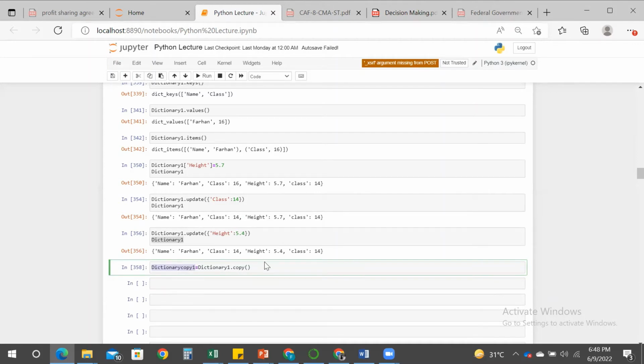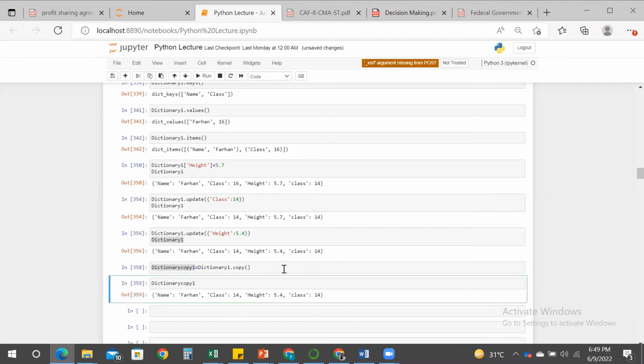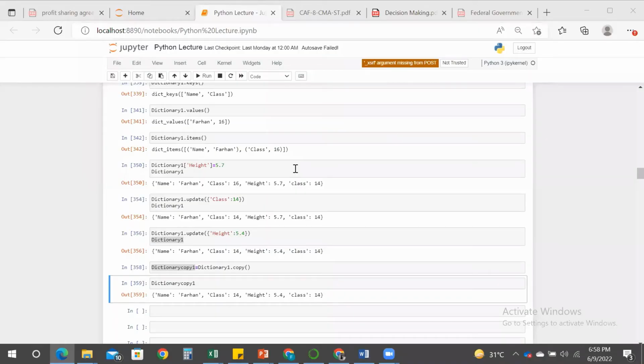And in order to get the dictionary, we'll have to call the dictionary by its name, so we will copy the name of the new dictionary and run this by pressing Control and Enter, and we'll get the copy of the dictionary. So we created a copy of the dictionary by using the copy function.